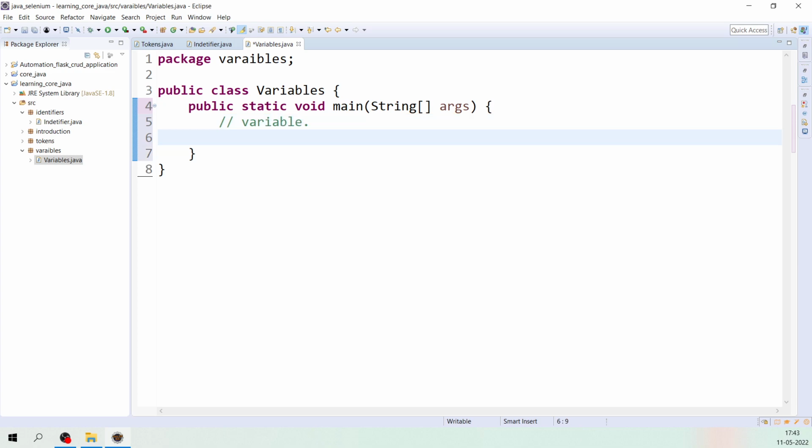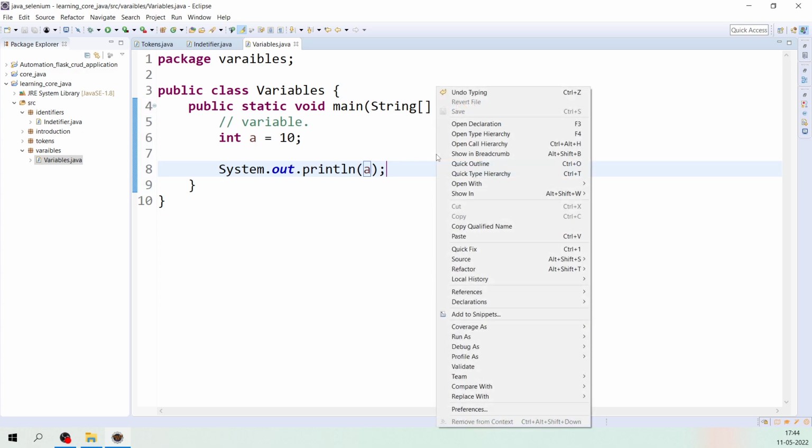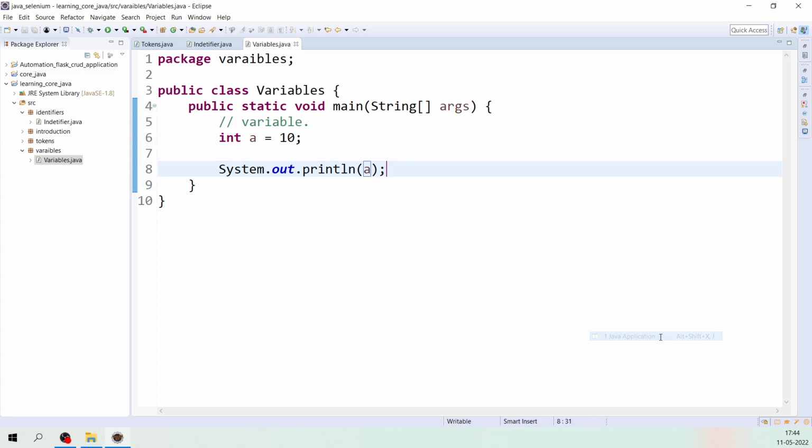So the left side of the variable will be the name and its data type. First we have to mention the data type like this, int a. This is the name of the variable which I'm keeping, and the value is 10. So we have taken an integer variable and stored it inside an identifier called a, and this time I'm going to print that variable a on the screen like this.